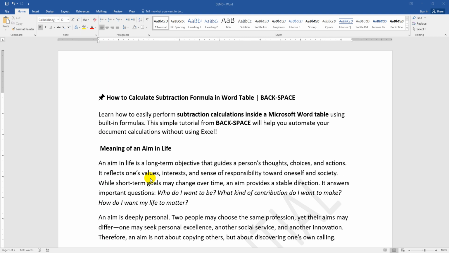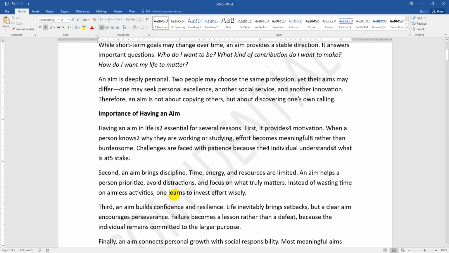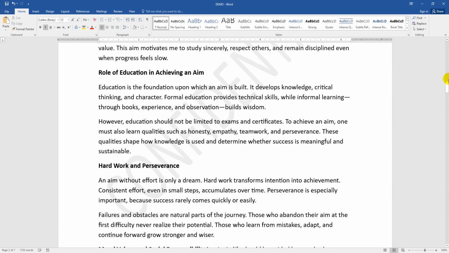Learn how to easily perform subtraction calculation inside a Microsoft Word table using built-in formulas. This simple tutorial from Backspace will help you automate your document calculation without using Excel. So let's get started.